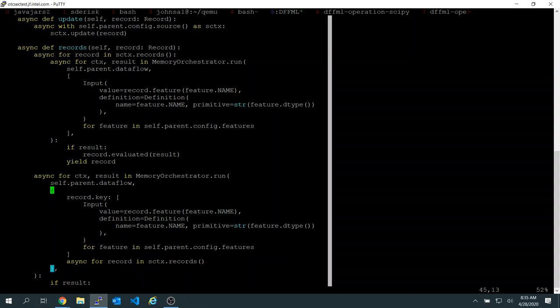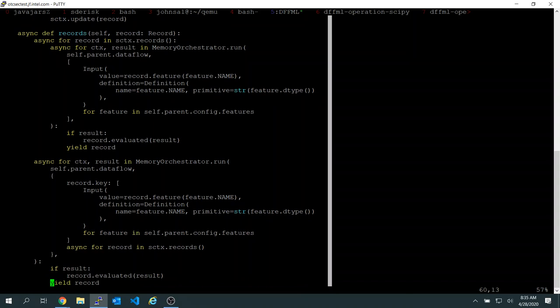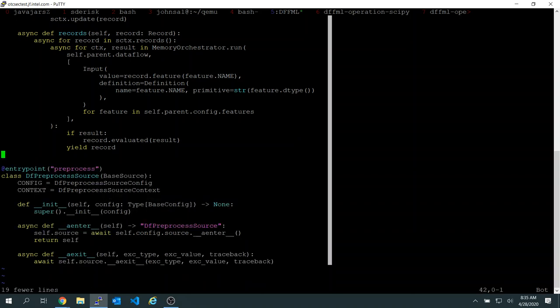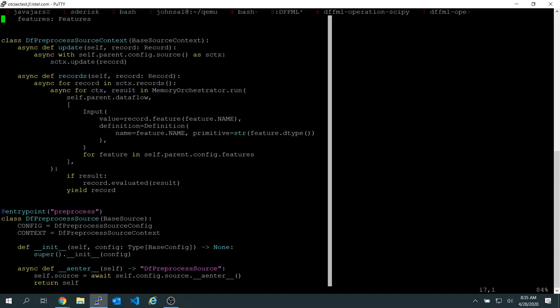When we do get the generator support, we're going to change it to this syntax here, so that we're evaluating all of them at once. Does that make sense? Yes, the first choice is better. Okay.